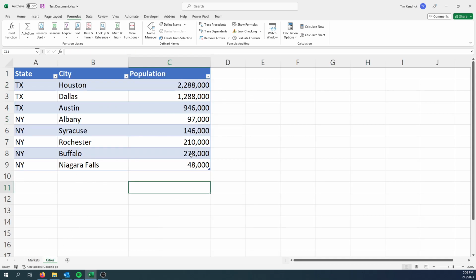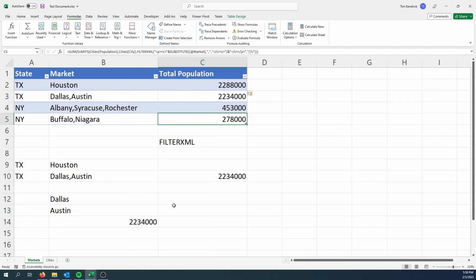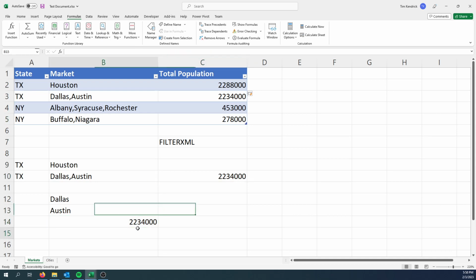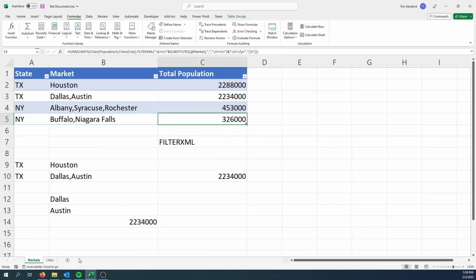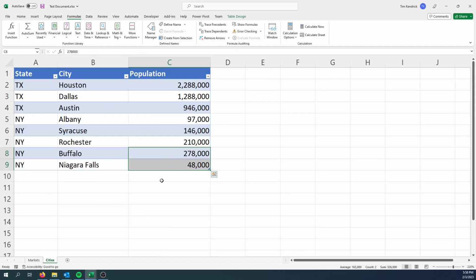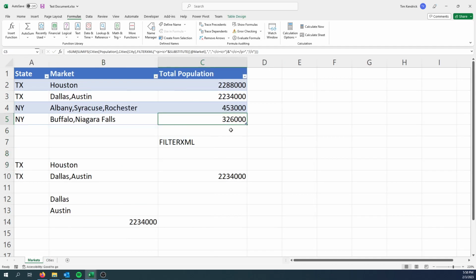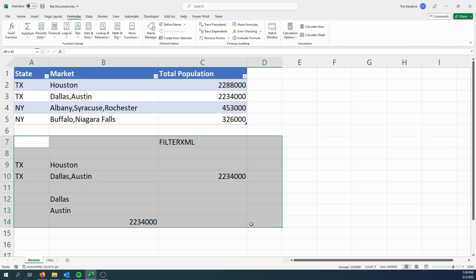278,000. Buffalo, Niagara. Uh-oh. What have we done? Buffalo. Oh, Niagara Falls. There we go. 326. All right. Gave me a little bit of a heart attack there, but we are all good.